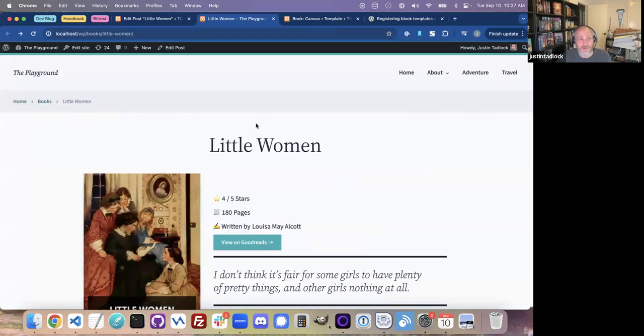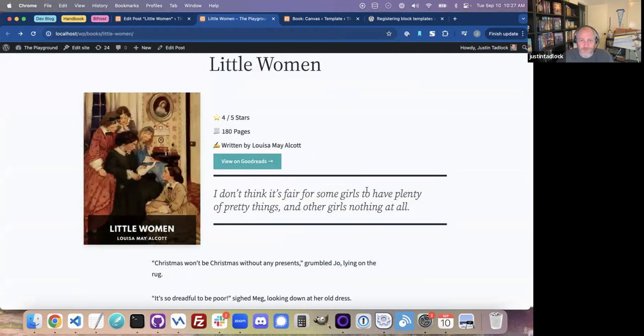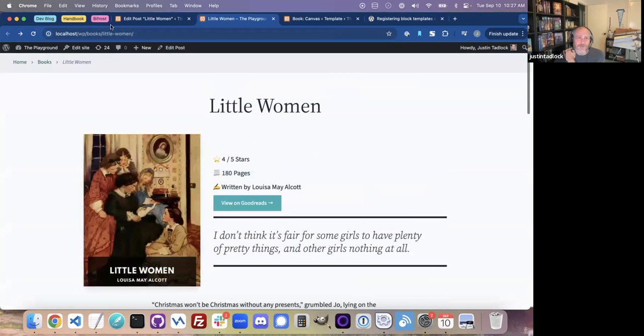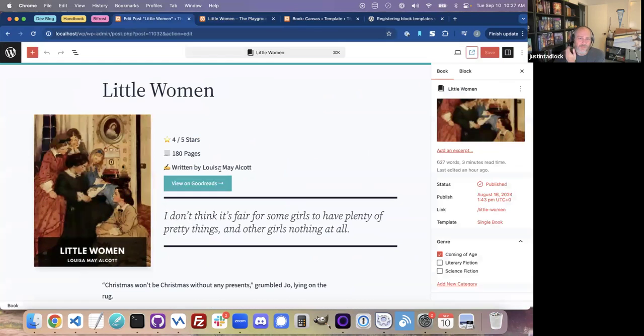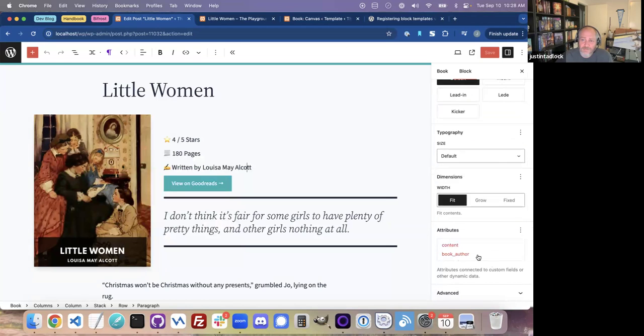There we go. So I just saved my single book template to the database, and just so I can show what this looks like. The cool thing here is I have a tutorial series on the developer blog, and it's showing how to integrate custom fields, block bindings, custom fields. And that's what all this data is here. Like if we look at "written by Louisa May Alcott," that's actually connected to custom fields. And this is the new, in-progress UI coming in WordPress 6.7.